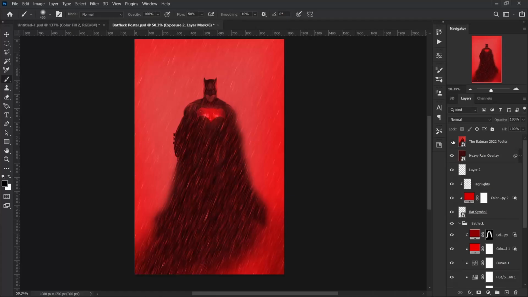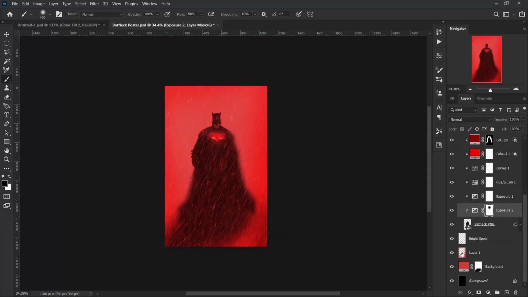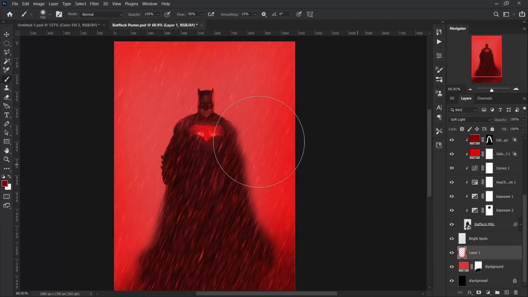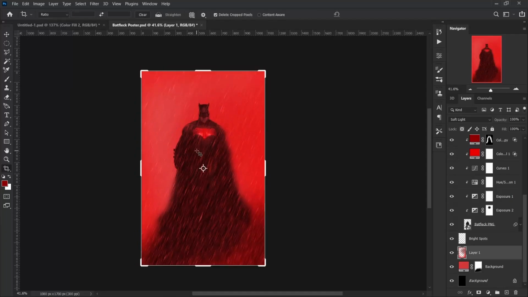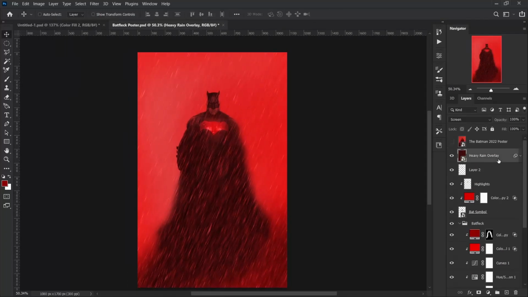Okay, now if you see here, there, here. Maybe just tweak this part, tweak the background a little bit. I think this looks great.